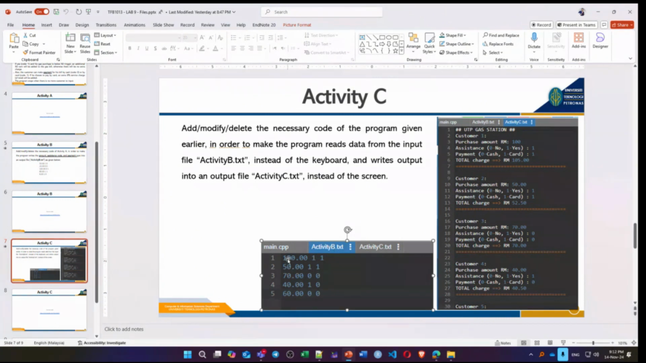These details, as we say, the payment, the assistant, and the amount. Now, I need to read from the activity B file and write into activity C. What exactly will I read and write? I will read the amount, then write that amount here. I will read the assistant, which is 1, and write it in the second line here. And then I will read the payment and write it in the line here for each customer.